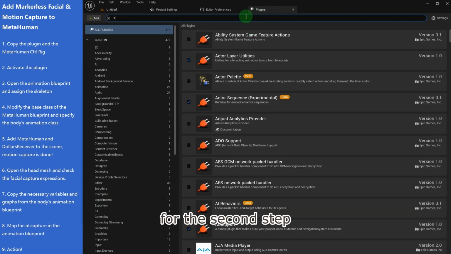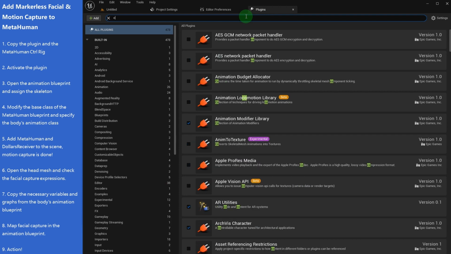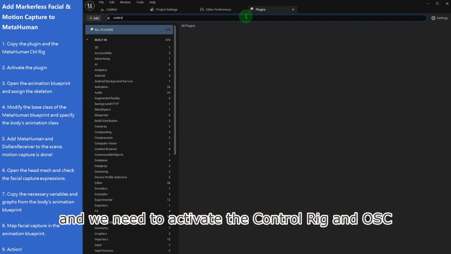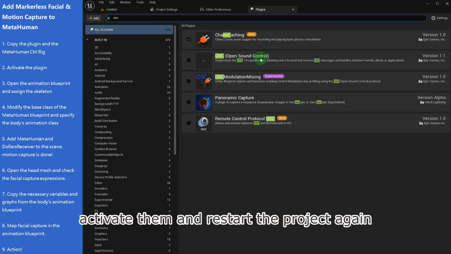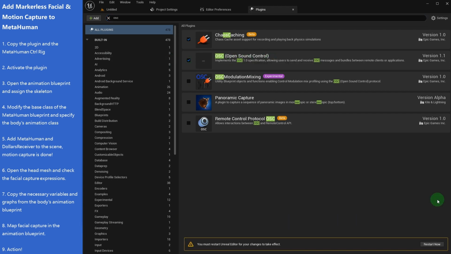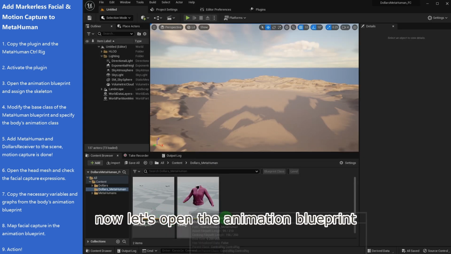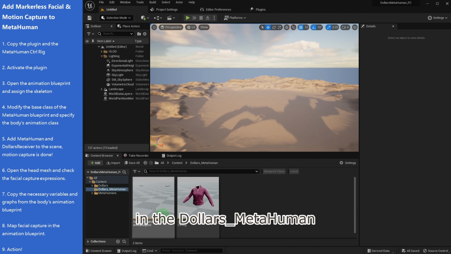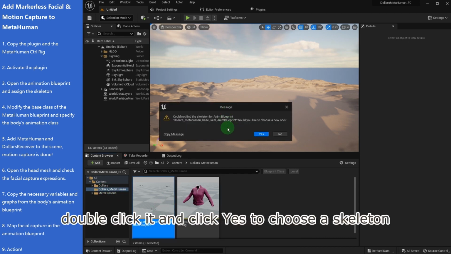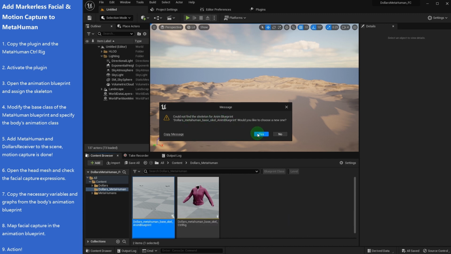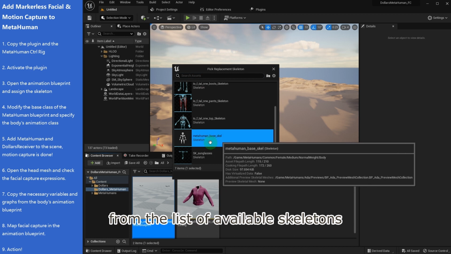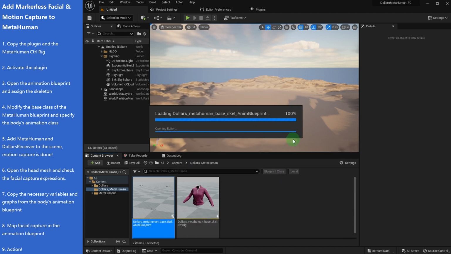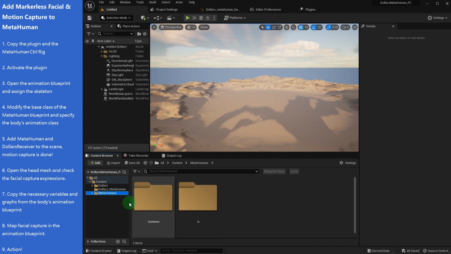For the second step, we will activate the plugins. Go to the plugins window, and we need to activate the control rig and OSC. Activate them and restart the project again. Now let's open the animation blueprint in the $_MetaHuman. Double-click it, and click Yes to choose a skeleton. Select the MetaHuman base skeleton from the list of available skeletons. This completes the third step.